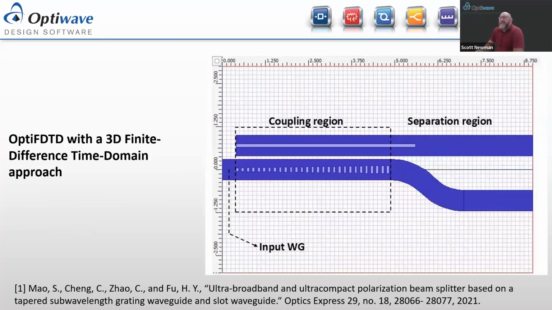The design consists of three regions: the input region, which simply has the initial input waveguide; the coupling region, which has the sub-wavelength grating as well as the slot waveguide; and then the separation region, in which the two waveguides separate out so we no longer have any coupling.